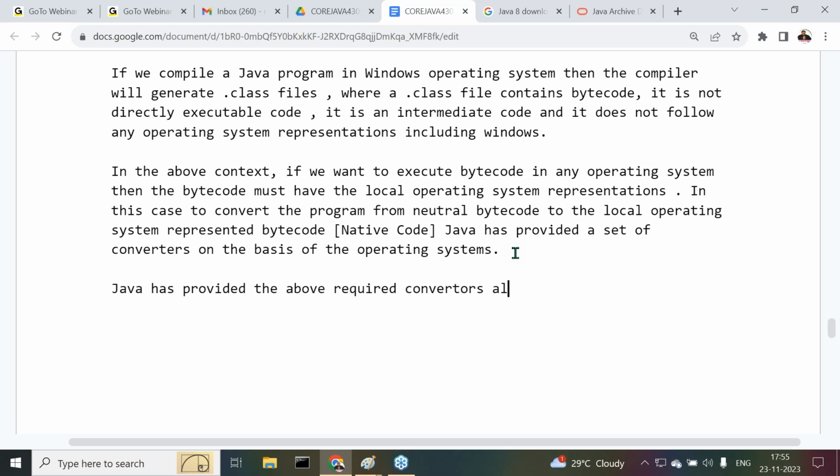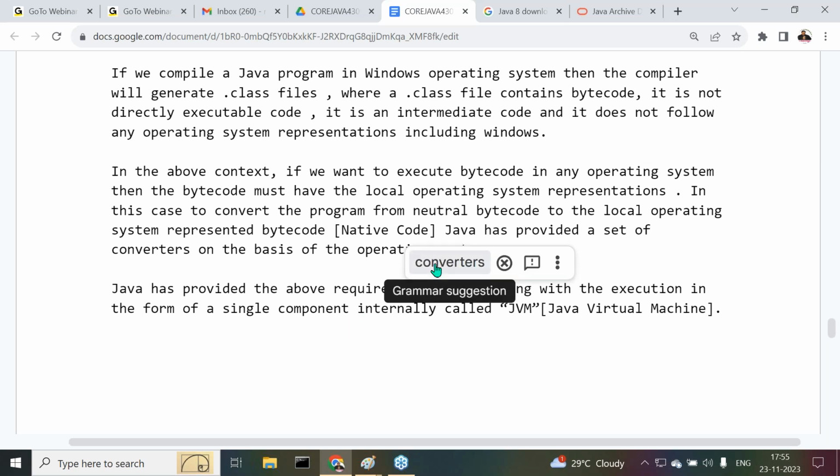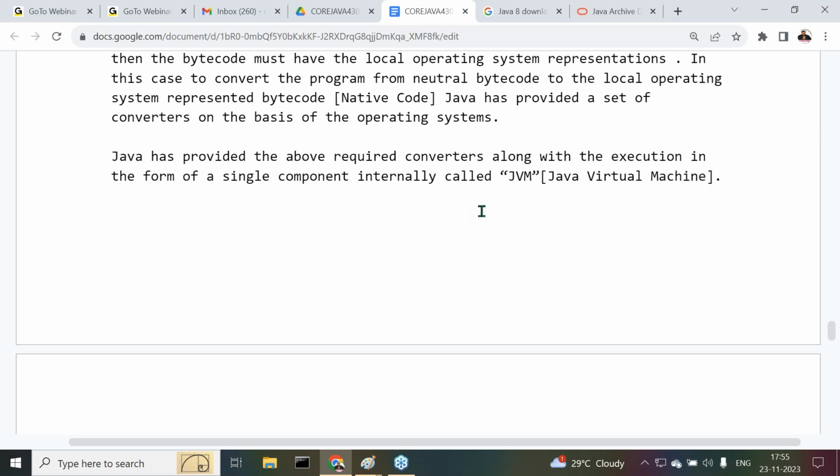Conversions or converters along with the execution in the form of a single component internally called, what is that one here? JVM. You can understand it: Java Virtual Machine. Java has provided the above required converters aligned with the execution in the form of a single component internally called JVM, Java Virtual Machine.